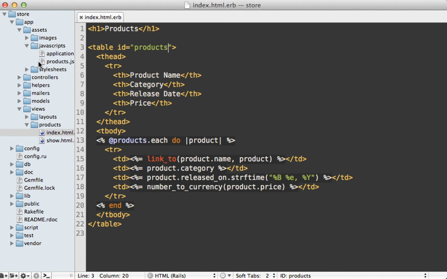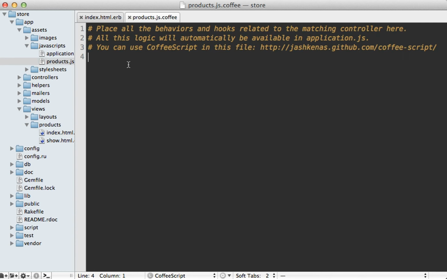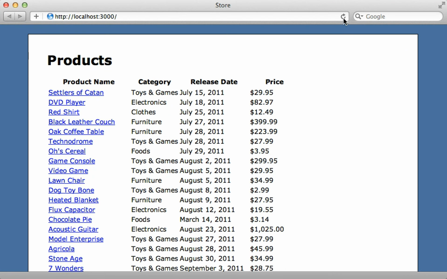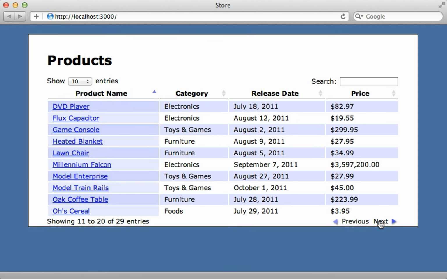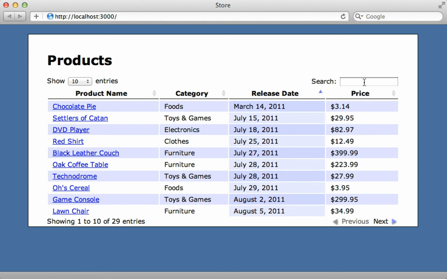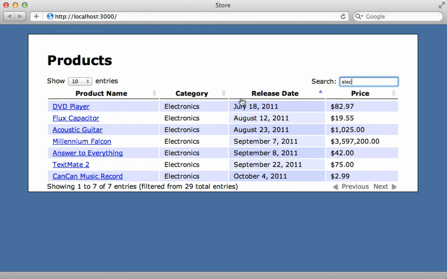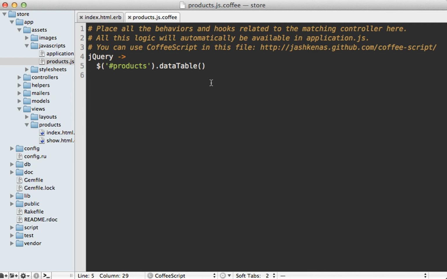And now we can enable Datatables on this using jQuery. So I'm going to do that inside of my products JavaScript file, and I'll just make sure the DOM is loaded by calling jQuery, and then grab that products ID, and then call dataTable on this, like that. And now reloading this page, we instantly have a data table complete with pagination, sorting, and searching, just like we did on the site.